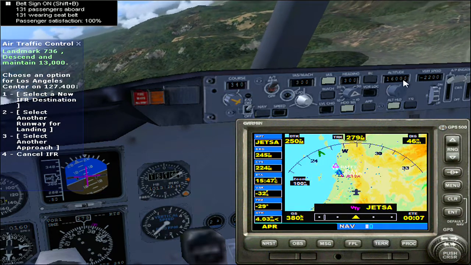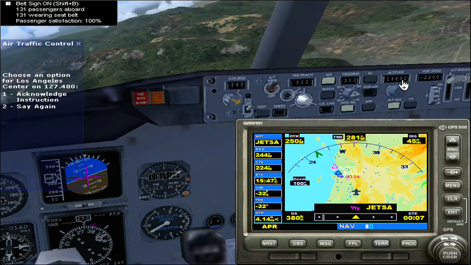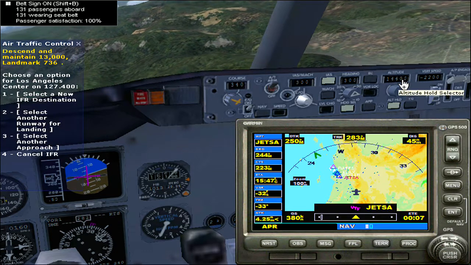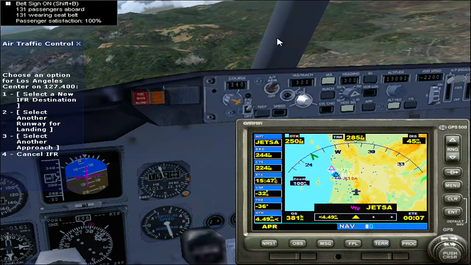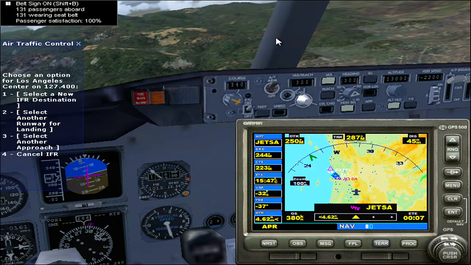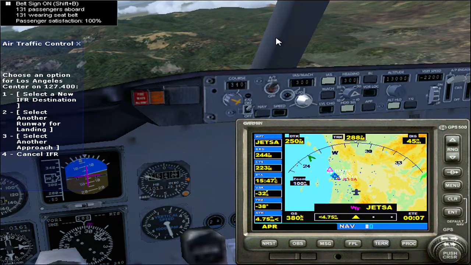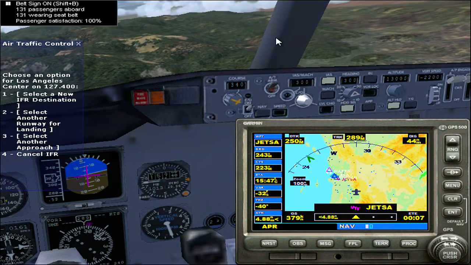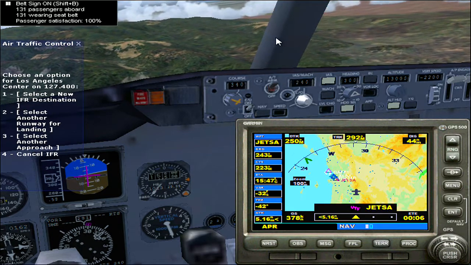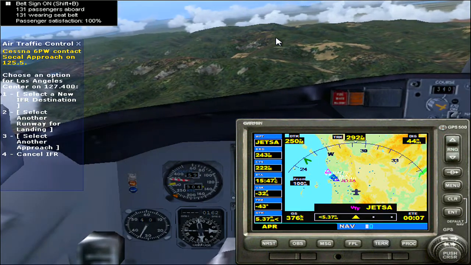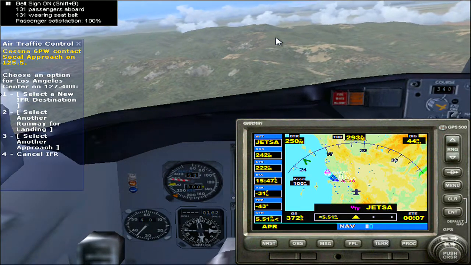We descend again to 13,000 feet so that we can remain high enough to get over these mountains here. But we're also going to start reducing our speed all the way down to 240 knots, to be under the 250.